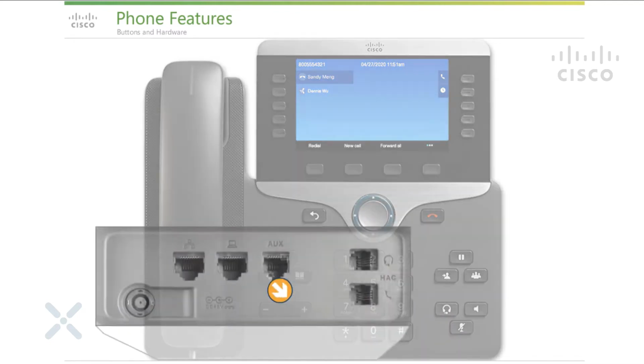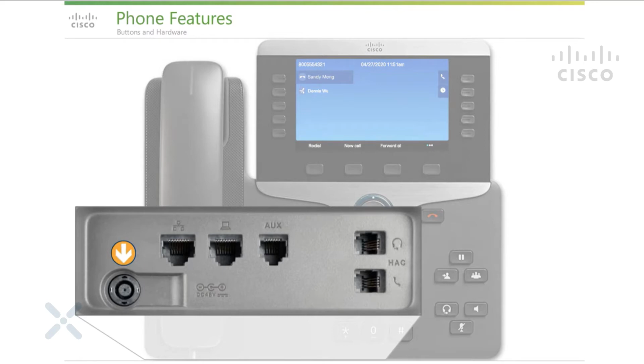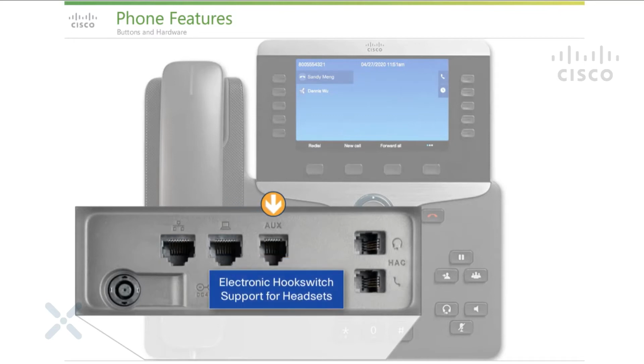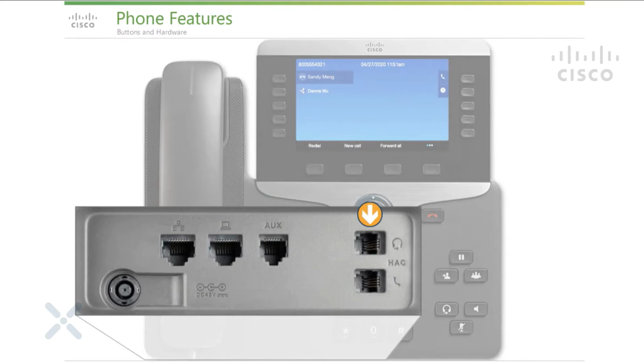The back of the phone includes a DC adapter power port, a network port, and an access port connection for a PC, an auxiliary port where you can connect an EHS cable, a headset, and a handset port. The DC adapter comes separately and is only required if there is no power over Ethernet provided, or if the power use planned for the phone exceeds the capacity of power over Ethernet.